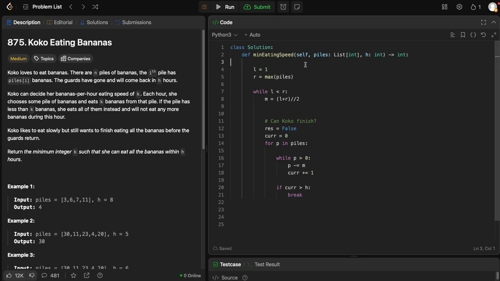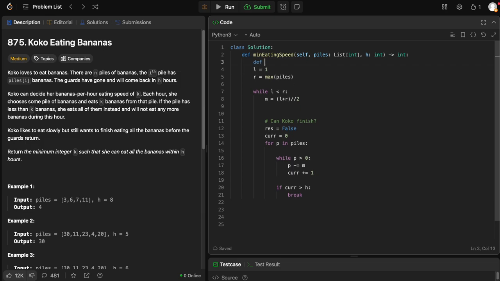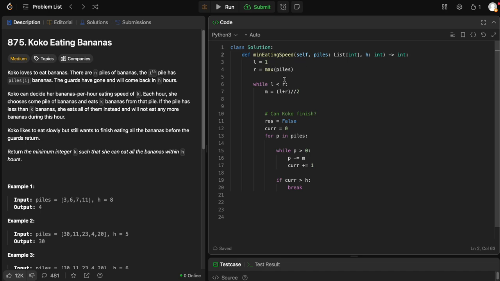I'll actually do the function. So define it. Okay, so I have result is false. I just break, and I say if current is less or equal, then res is equal to true.